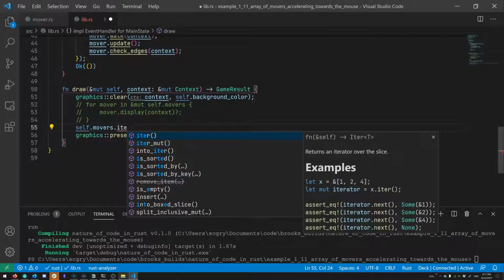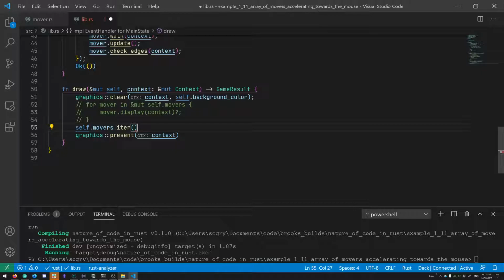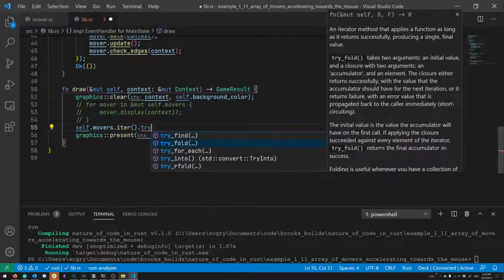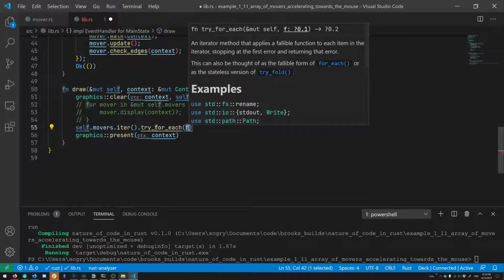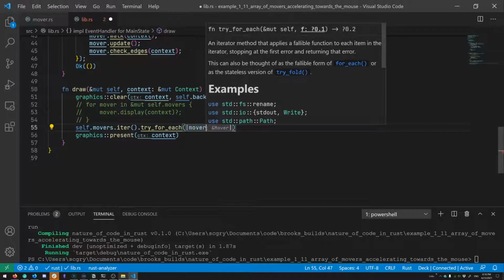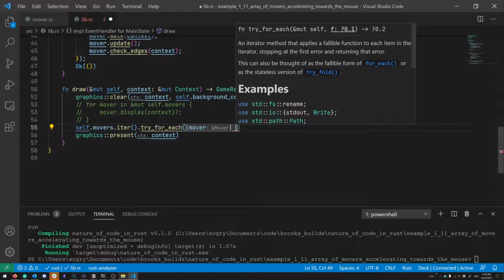Actually, we don't need iter_mut. We can just use iter because we just need a reference to it. We don't need a mutable reference to our mover. Then we need a try_for_each. Try_for_each is going to return a result, so it assumes we're returning a result inside of here. So we're going to get a mover, a reference to a mover that we see.